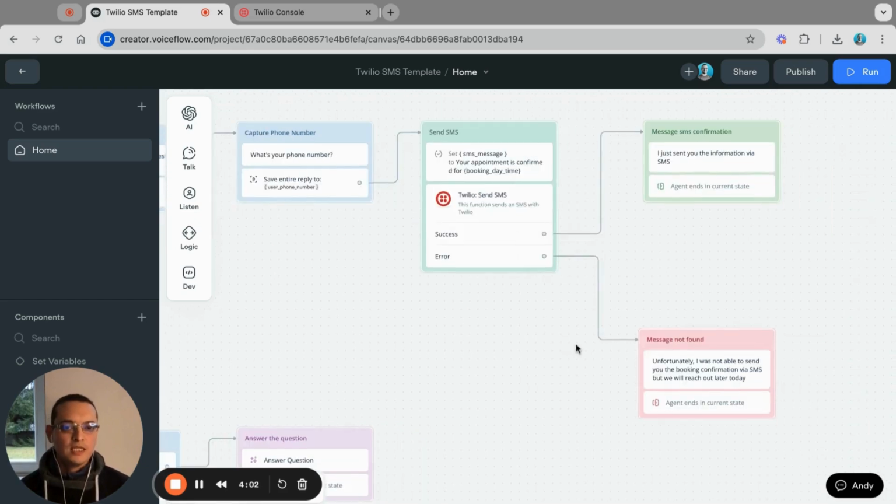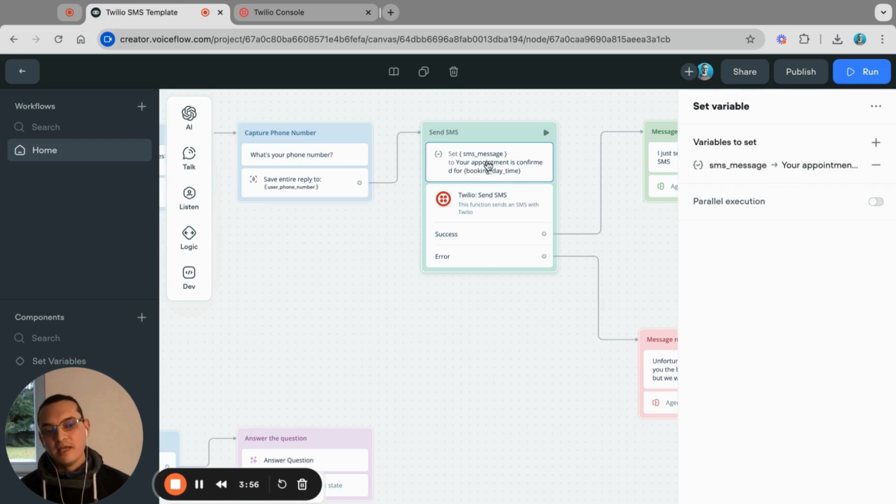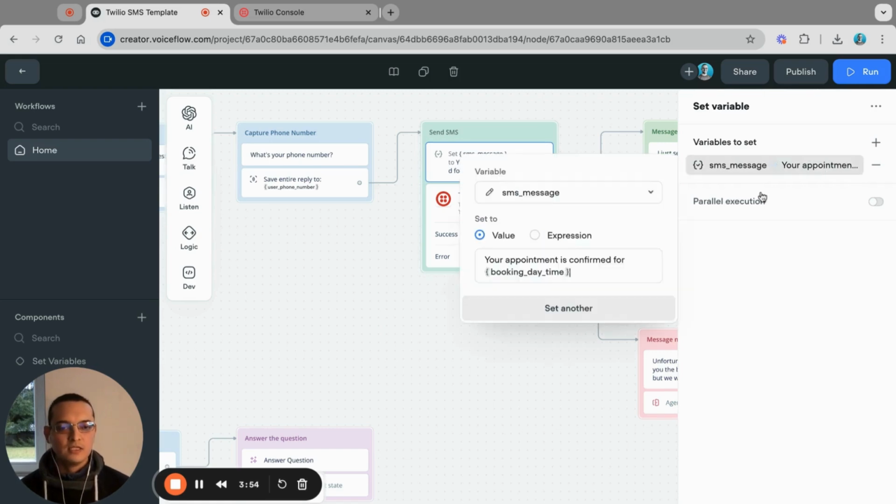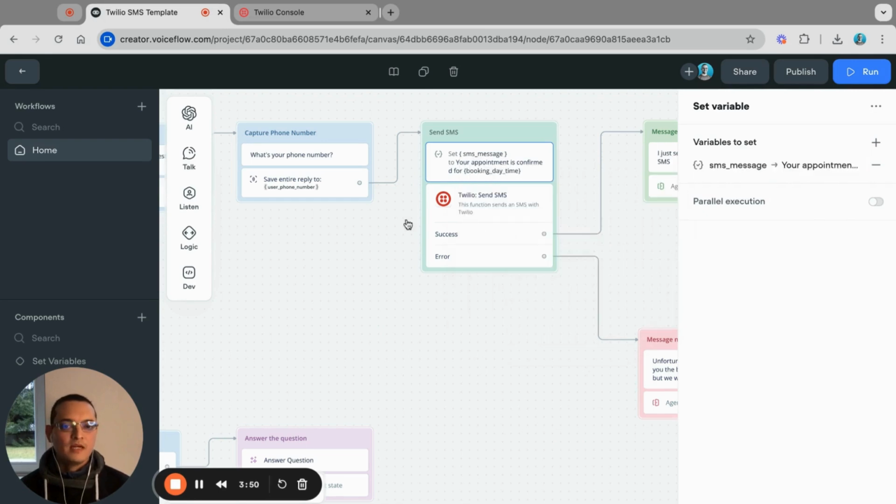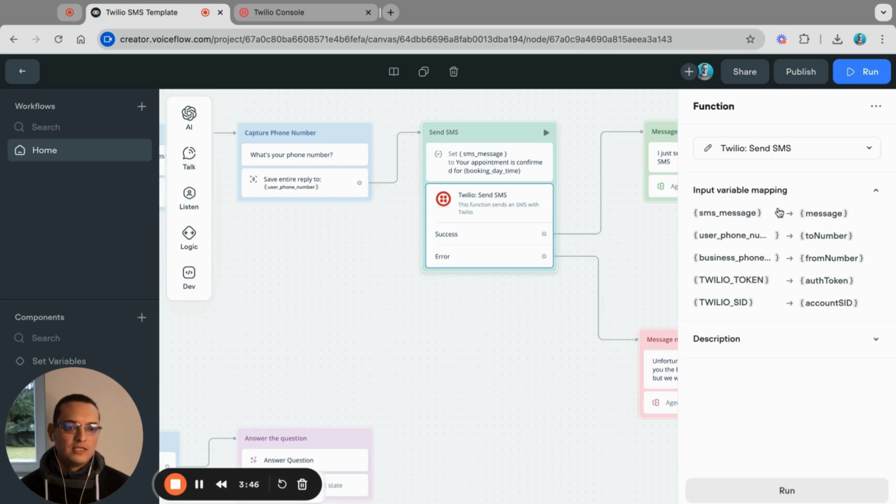And then we get into the function. First, a set step to set the message, the SMS content, to what the user said as booking date time. And then we get into the actual function. So you will see that there is some information here. The SMS message is the one that we just set. The user phone number is the one that we are capturing here.